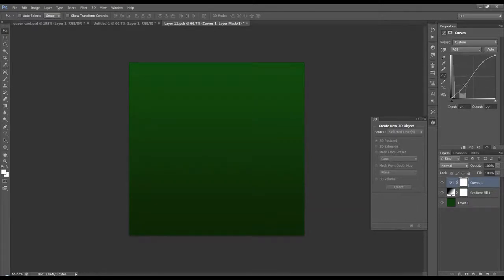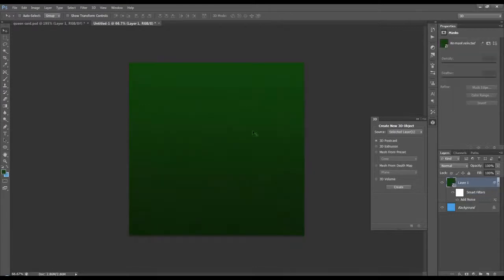And we could have done this with the gradient, but I just like to add the gradient and then just refine it a little bit with the curves. So it's just the way I do it. You do it however you want to do it. Close it, yes. So now we've got a bit of contrast in there.